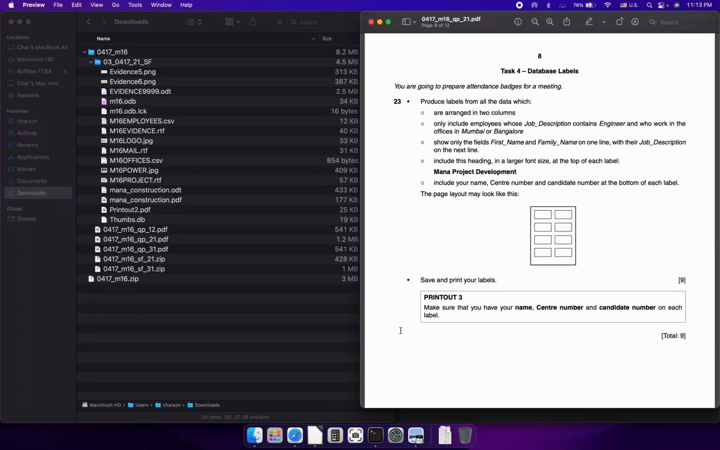Task 4, question 23. We have to produce labels from all the data which are in this following format: 2 columns, some conditions, and what to show on the labels, have some headings, in a larger font size at the top of each label, Mana Project Development, and your name, center number, and candidate number. And then save and print your labels.